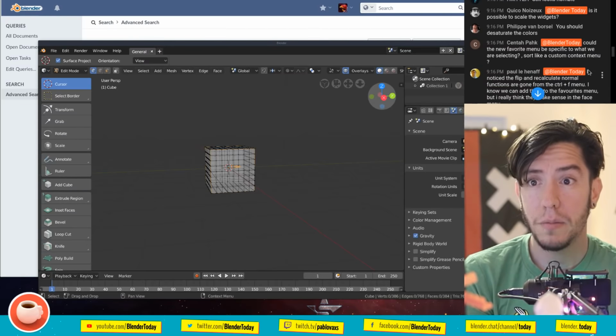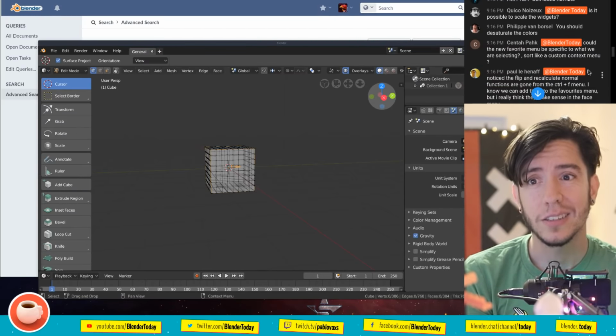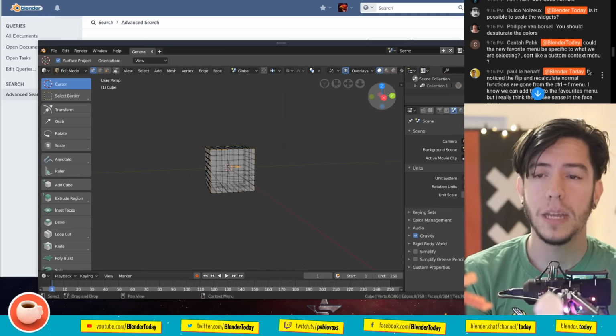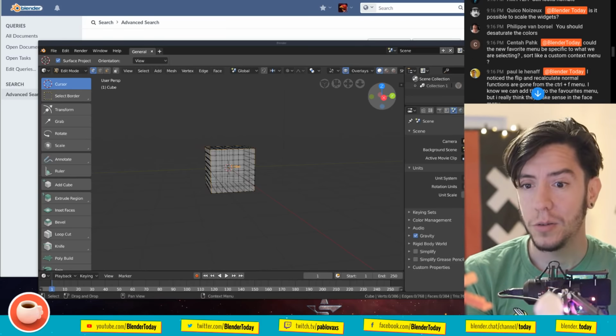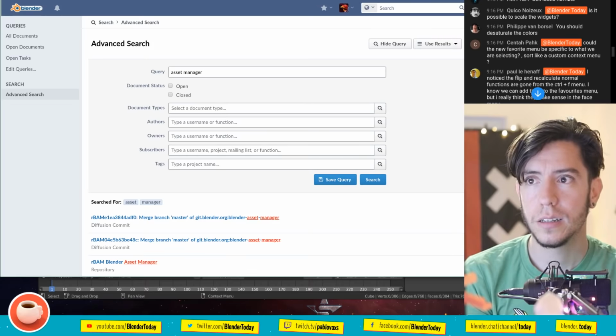Cool, the new favorite menu is specific to what we are selecting, sort of like a custom context menu. Oh, that would be pretty cool actually. And it shouldn't be too hard to do.